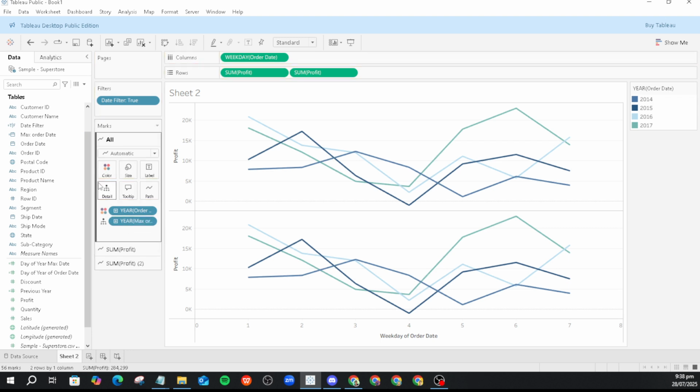For the second Sum Profit, repeat the table calculation setup, but focus on a simple running total. And there you have it, a detailed guide for creating a year-over-year week comparison in Tableau, offering insights at a glance. Thank you for tuning in, and happy analyzing.